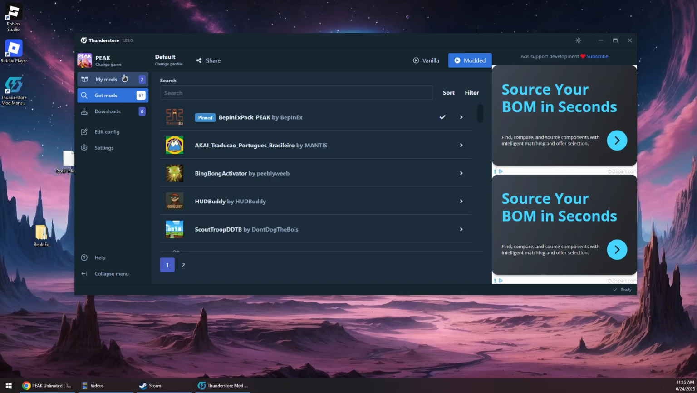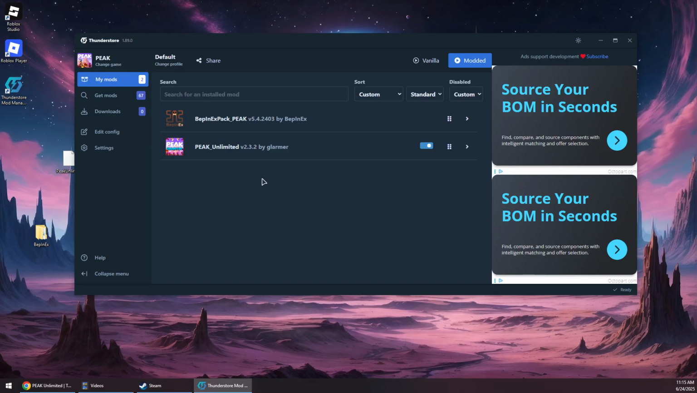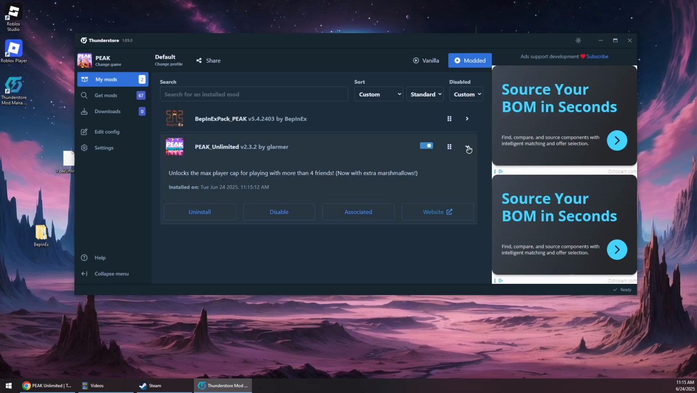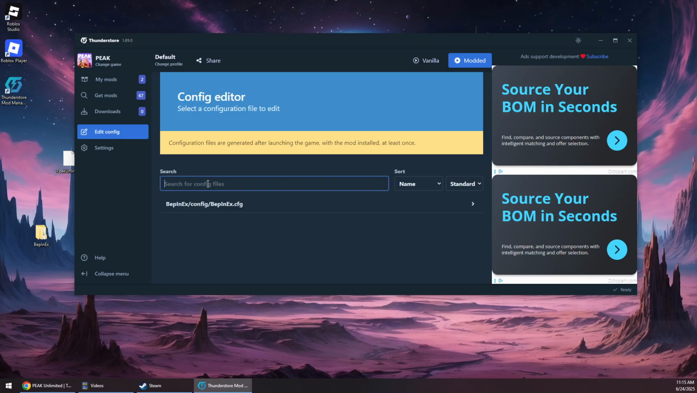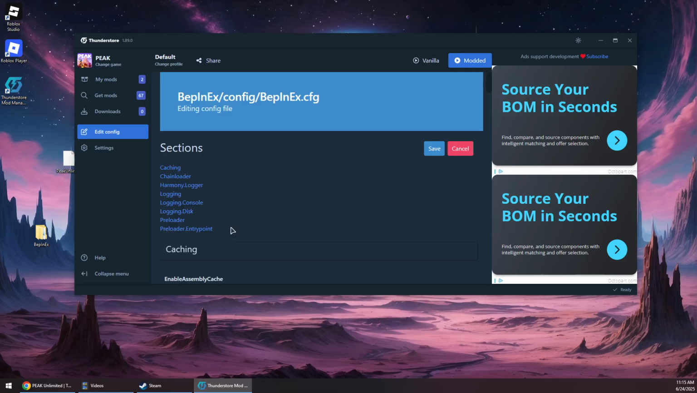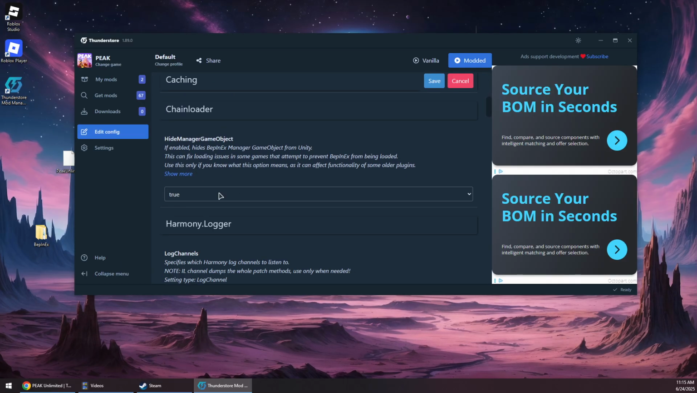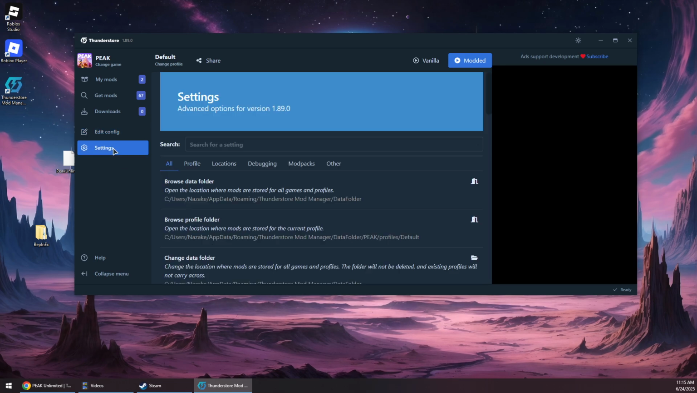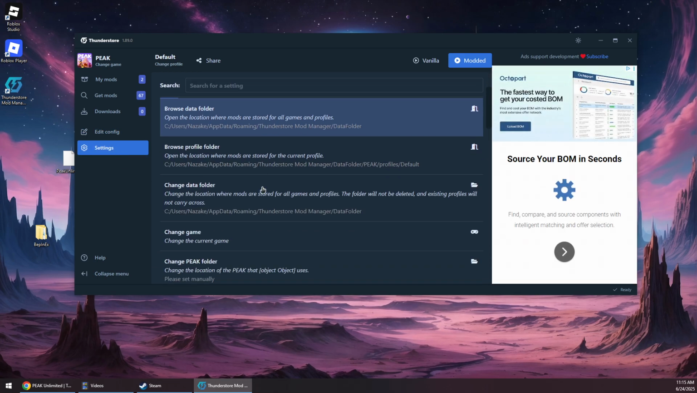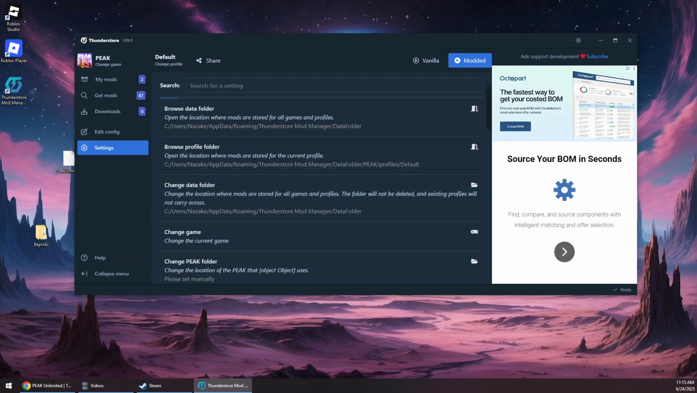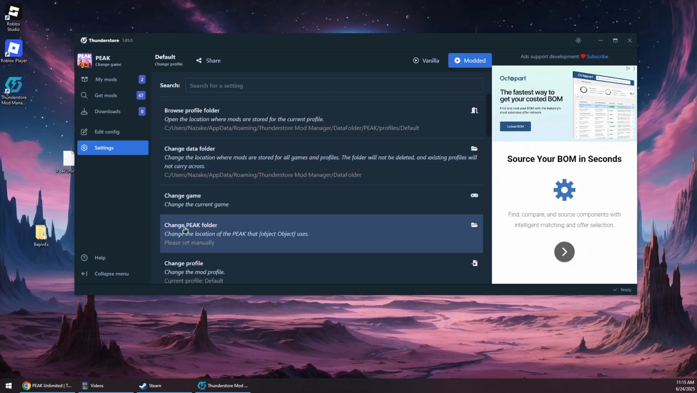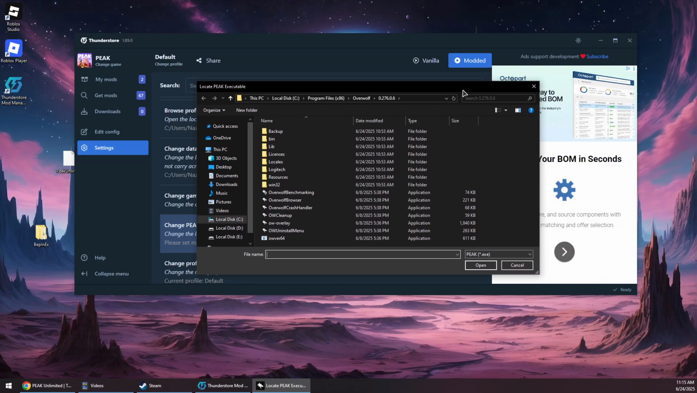Now once this is downloaded, you want to go to my mods section and then make sure it's enabled like this. Now you can simply edit the config for it and create a config file if you don't have already. You can click on edit here and edit whatever you like. Now we can go to the settings and specify a path for the game. So we want to scroll down to change Peak folder and then click on it. And this should open up a file browser like this one.